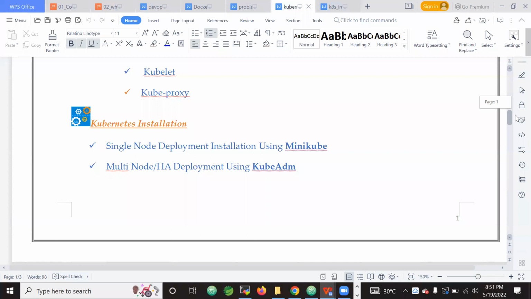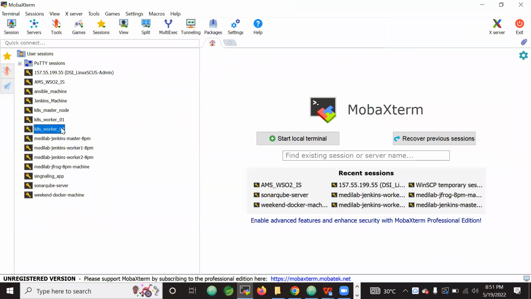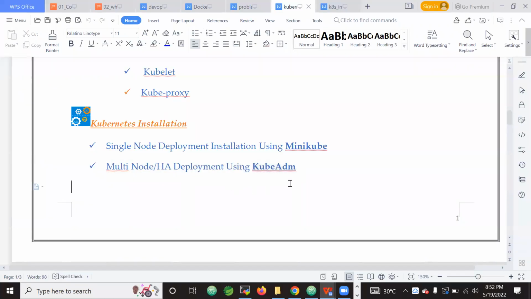Next, Kubernetes installation. We can install a single-node deployment using Minikube, and also we can install a multi-node or highly available deployment using kubeadm. We will see the various ways of installing Kubernetes here. Single node means the master and workers will be on a single machine. That is called Minikube. And multi-node, as I have shown, is master on one machine, worker 1 on another machine, worker 2 on another machine. How can we set up that multi-node, highly available cluster? Using kubeadm.